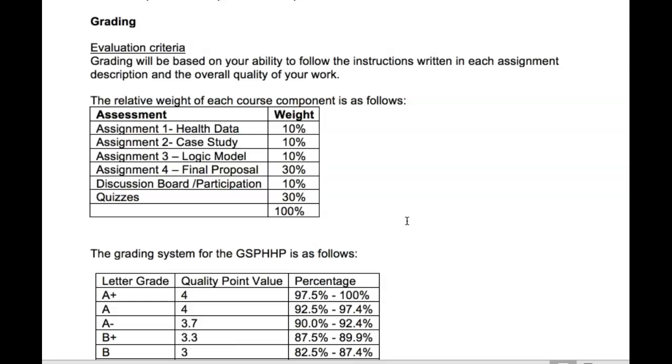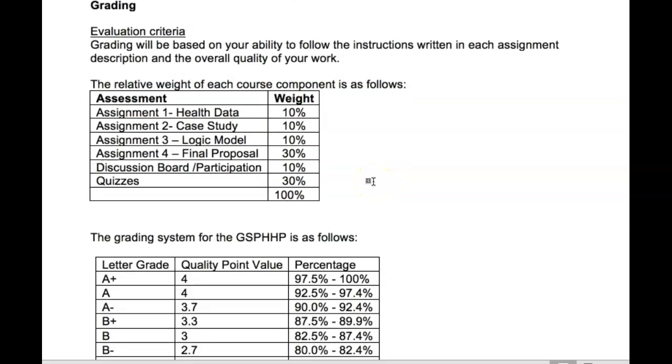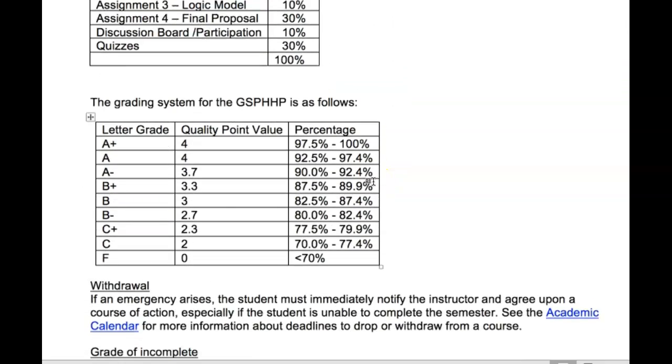Great, here you see the assessments and their relative weight for the course. So you can see the health data, case study assignments, logic model, all of those are worth 10%. The final proposal is 30% of your grade. The discussion board is 10%, and the quizzes, again, are 30% of your grade.